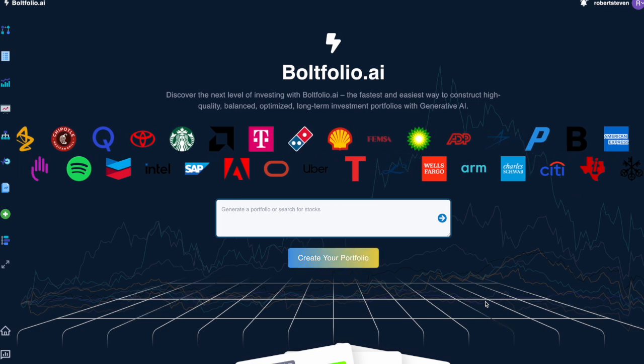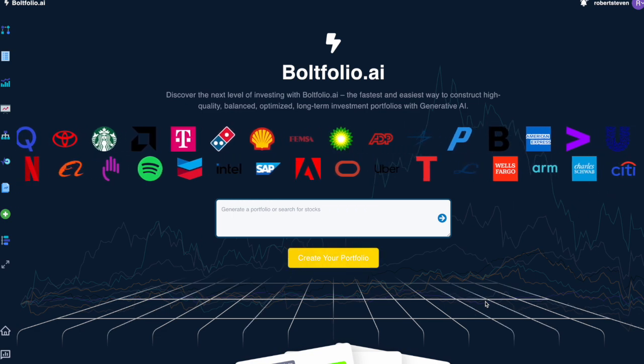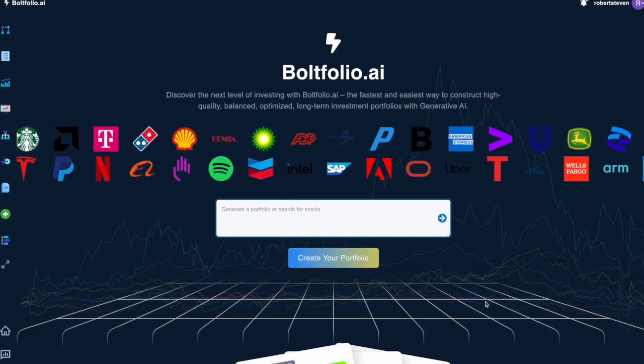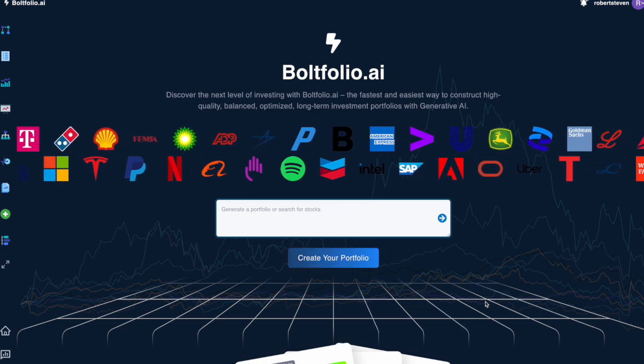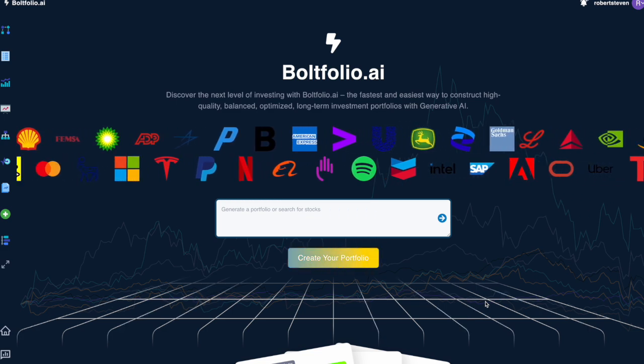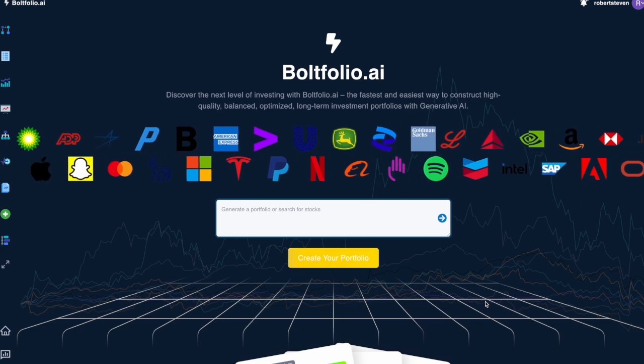Today I thought we'd do a workshop on how to build apps with AI, how we can use generative AI app builder tools to build any app that we can imagine.